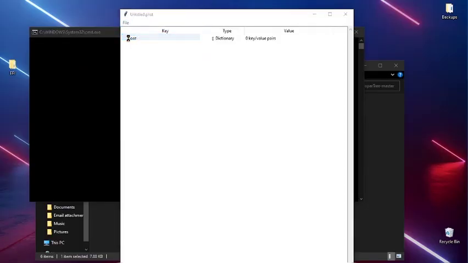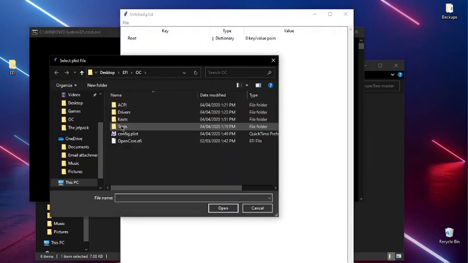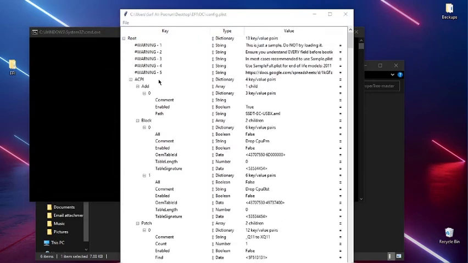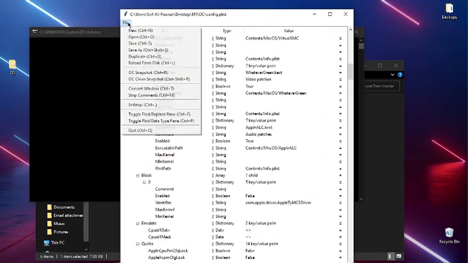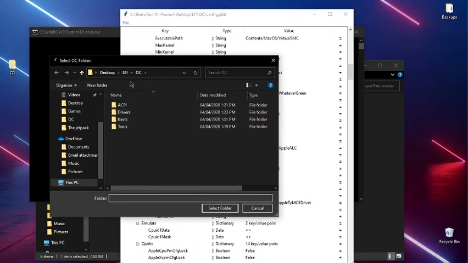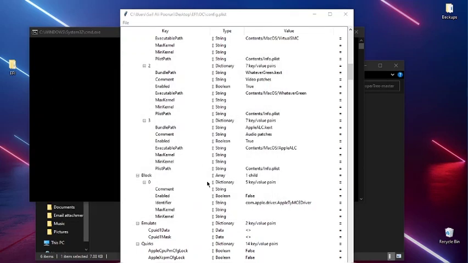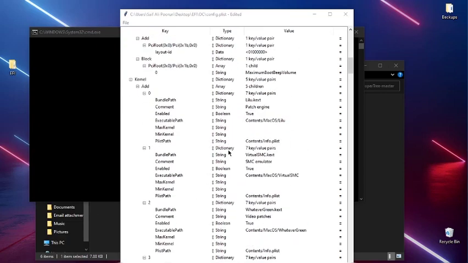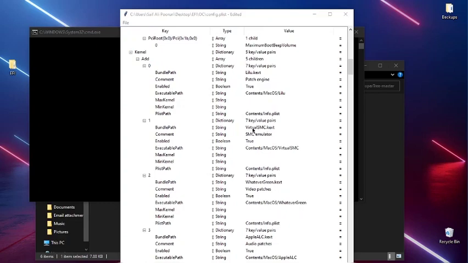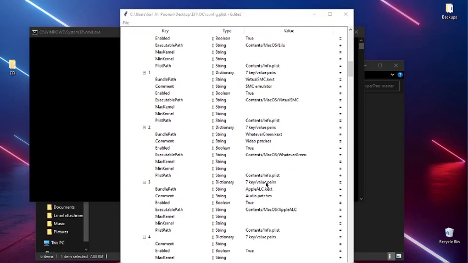Here we have to open our config.plist as well as our OC snapshot, because we have made a change in our folder. Run a clean snapshot, go to file, as you can see. Okay, go to OC snapshot, EFI, and select our OC folder. Okay, now we can save it. It's pretty much done now.